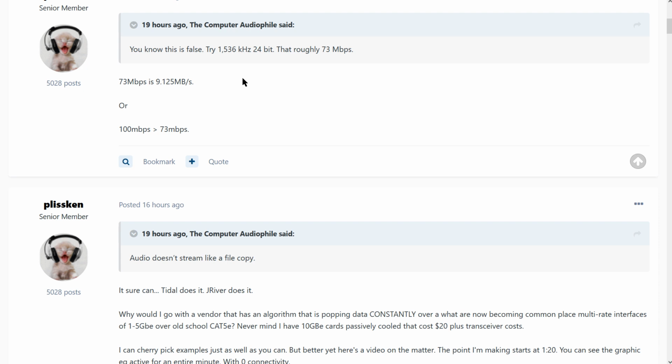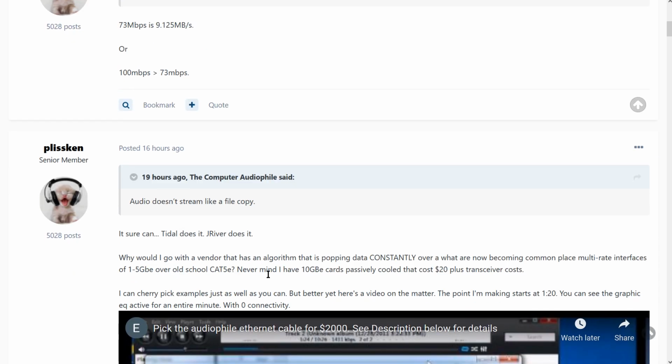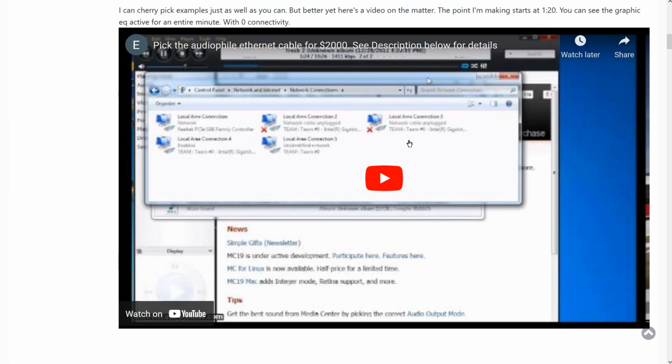I've also come back and said that it sure can, and I've made my point. Even with the video that I shot years ago, where for a minute solid at the 1 minute 20 mark, I have killed the network adapters, and the audio is still playing back as witnessed by the graphic equalizer in JRiver.